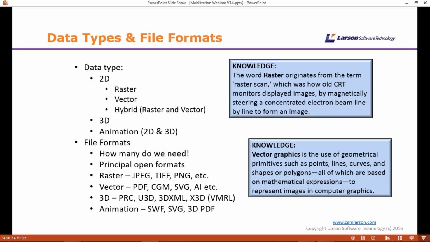So I would expect most people on the webinar are familiar with data types and file formats. But just to go through these, there are so many, it's difficult to obviously put them all in this presentation. But I think they fall into different categories. So we have 2D, 3D, and I've also put a third one in there, animation, because I think it's a hybrid of the two, so both 2D and 3D. So we have raster, vector, and perhaps even a hybrid of raster and vector data, which we can deliver as the final deliverable.